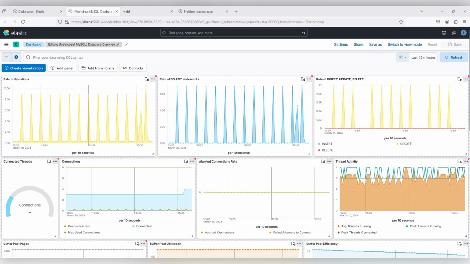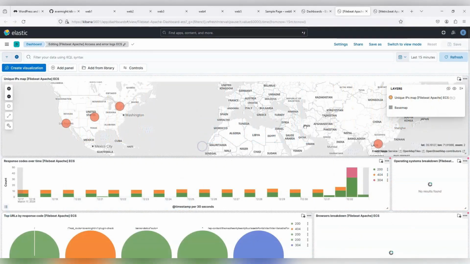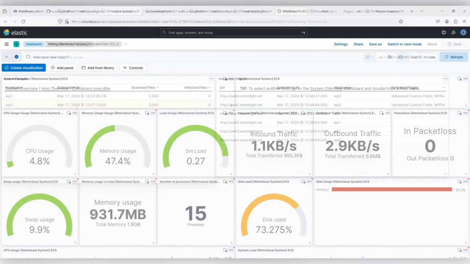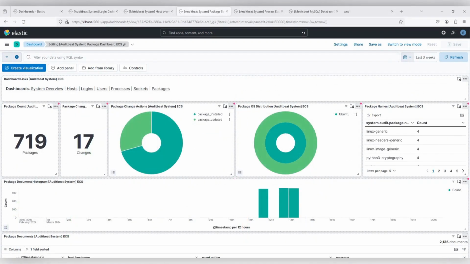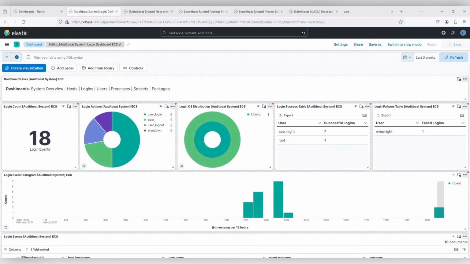This dashboard is showing an example of MySQL performance across all the different servers. And I can use this query field to drill down on any specific server. And this one is showing website traffic and web activity. And this one here is showing the details of out-of-date WordPress plugins and the results of antivirus scans. And there are hundreds of other dashboards and widgets that you can pick from to assemble your own custom dashboard.